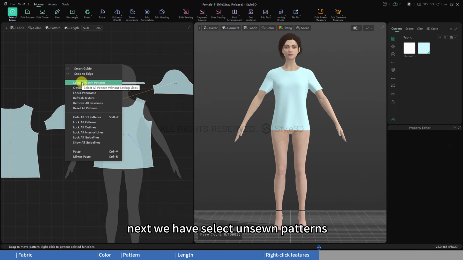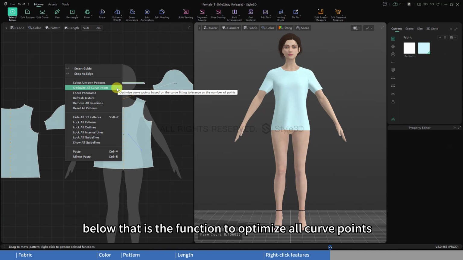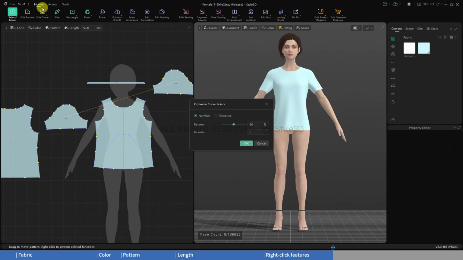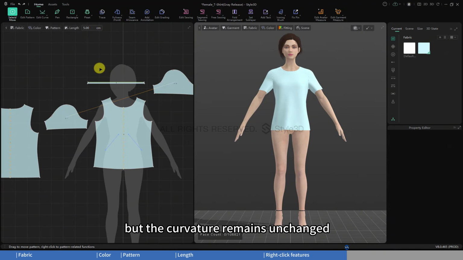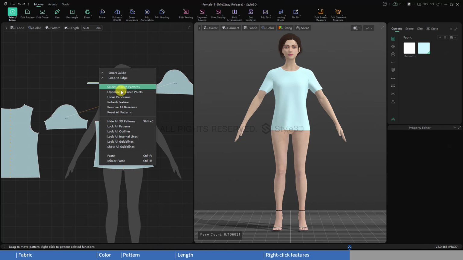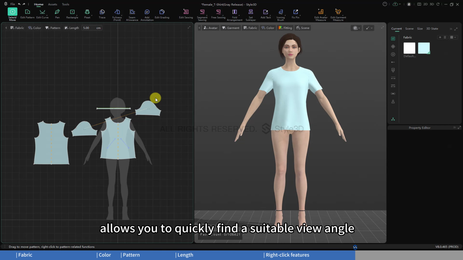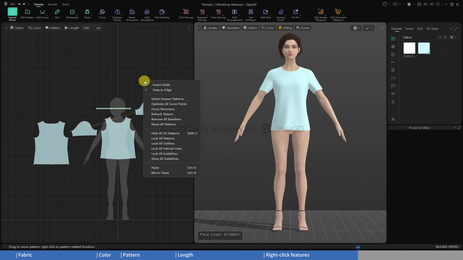Next, we have Select Unsewn Patterns. This function helps quickly check and find any missed patterns. Below that is the function to optimize all curve points. First, display all curve points. Then click on Optimize All Curve Points. You'll notice that the number of curve points decreases, but the curvature remains unchanged. Next is Focus Panorama. This feature allows you to quickly find a suitable view angle.